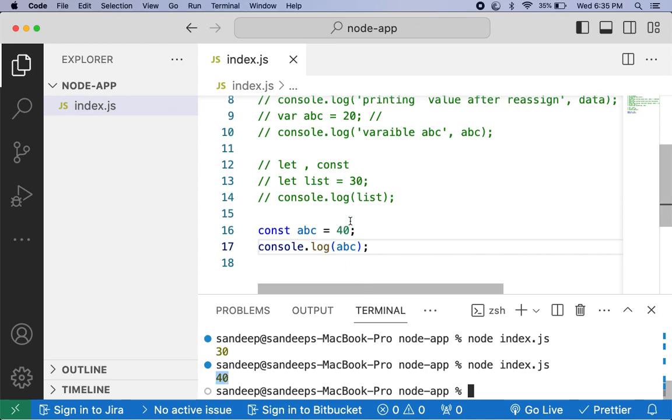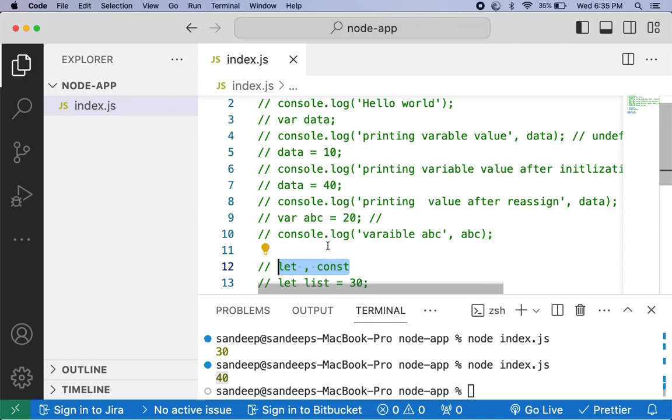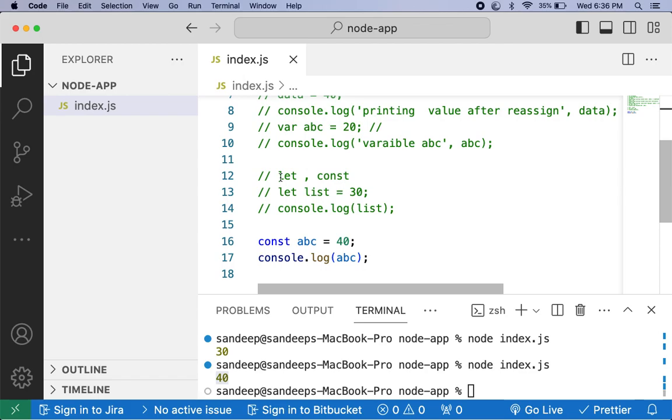Now the question comes to your mind: if we already have one keyword var with us, why do two more keywords exist for creating a variable, let and const? What is the use of these two? There are different scenarios in which var fails, or there are some advantages and disadvantages of using the var keyword. Because of those disadvantages of var, we have introduced let and const as well.